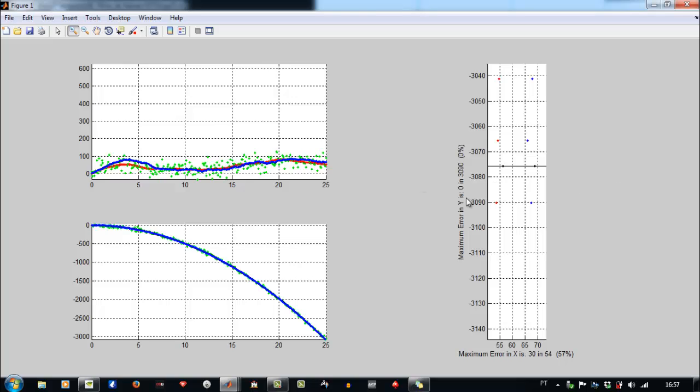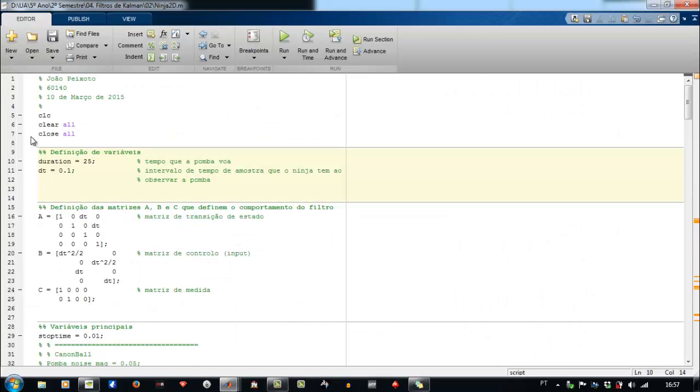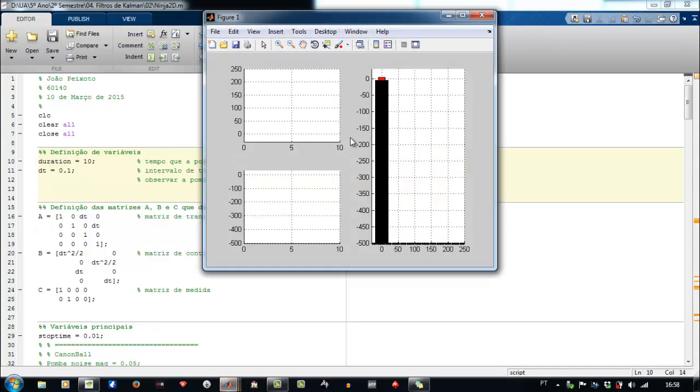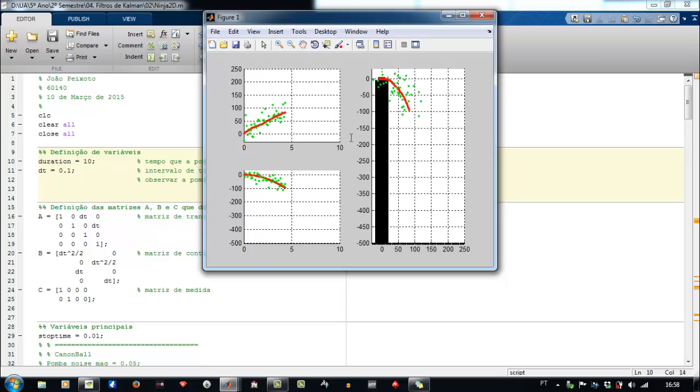Okay, and I will show you why we got this result. I will put back the 10 seconds. Okay, I will show you this example again. This is way faster now. We can see that in X the Kalman filter is converging. If we have more time, it would converge more.